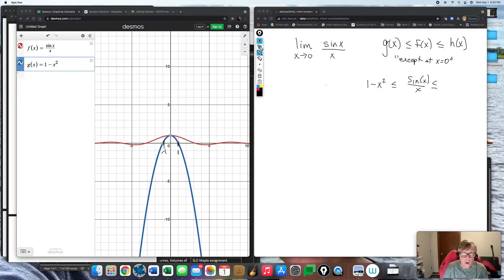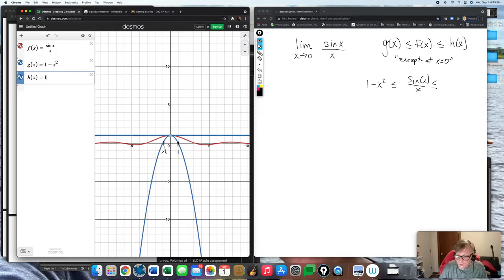And then y equals 1, let's go ahead and put that over there, or h of x rather, equals 1. Let's make that one green, and this is called an upper bound, right? So 1 is greater than all the red points except possibly at 0, right? Except possibly at 0. Okay.